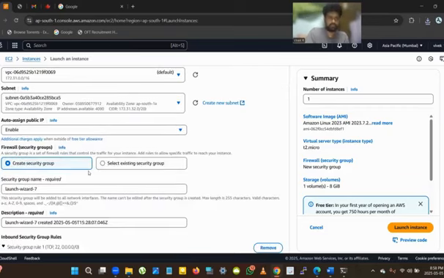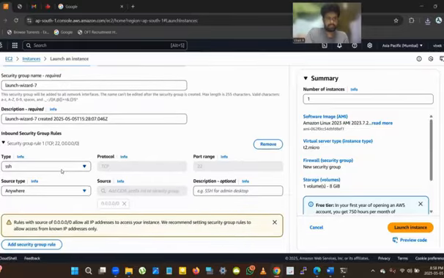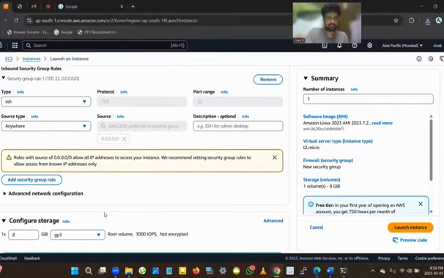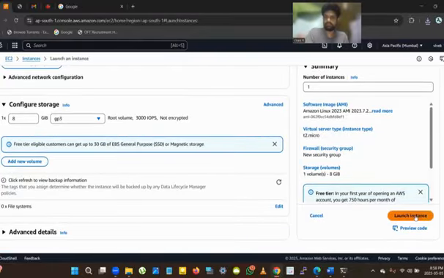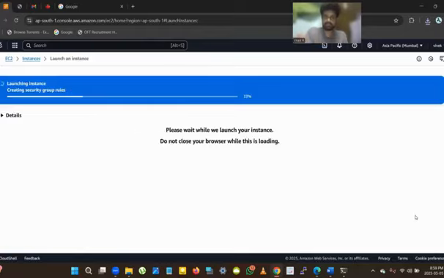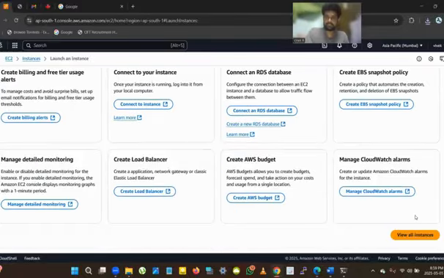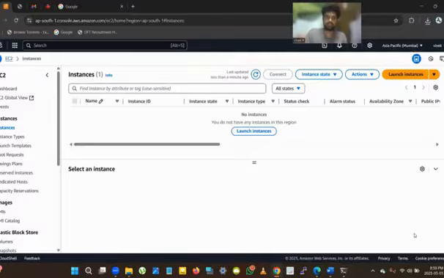Let's create a new security group. And here, SSH, okay, fine. I'm not creating any volume. Okay, I'm launching the instance. Yes, the instance is launched successfully. Now I'm taking all instances, refreshing it.